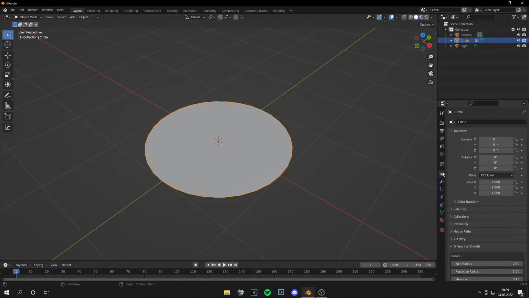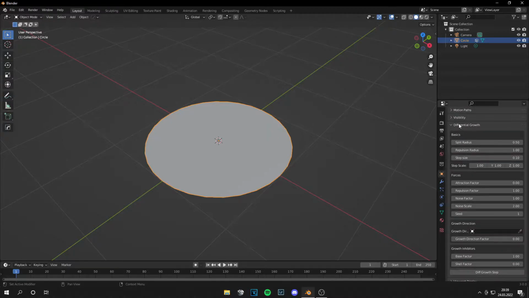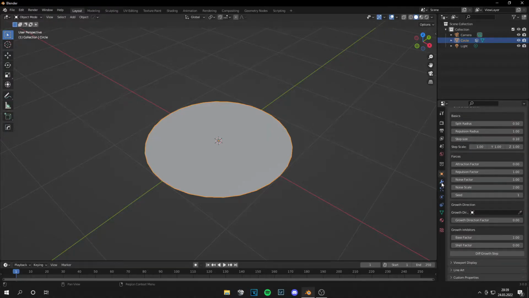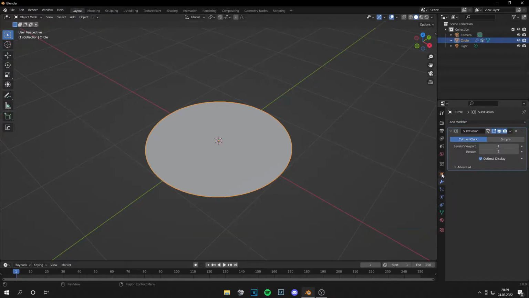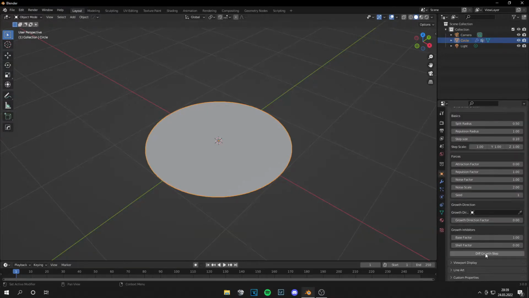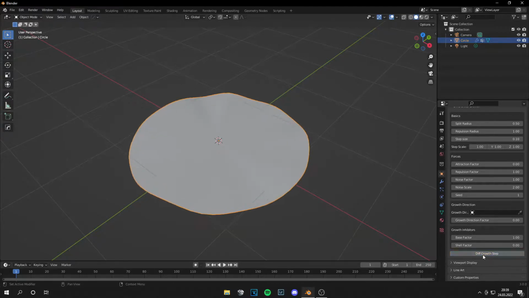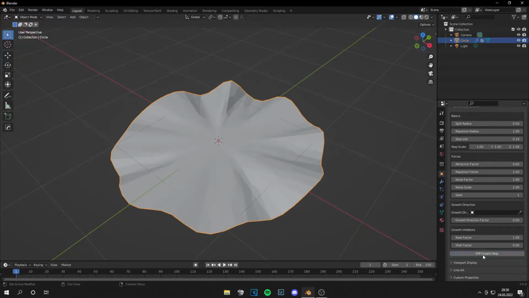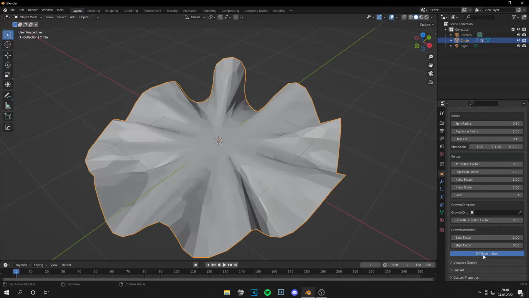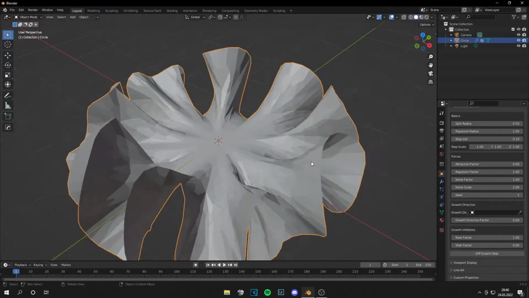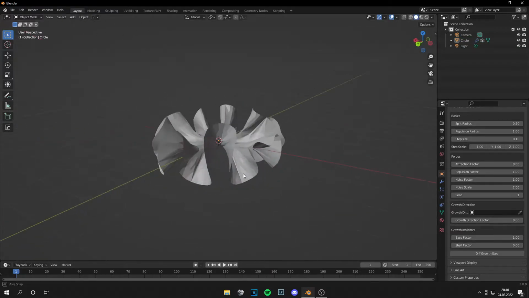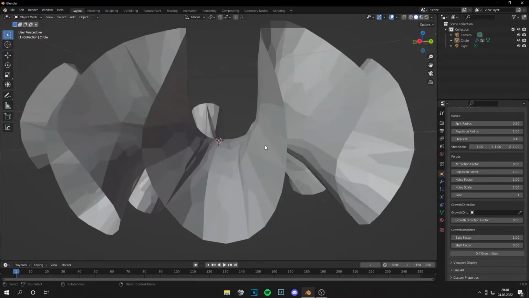And then go to this tab and to Differential Growth. And first let's actually add a subdivision surface and then go back. And if you click on Differential Growth step, you can see how this slowly changes. And let's do more. And we got this very weird shape now.